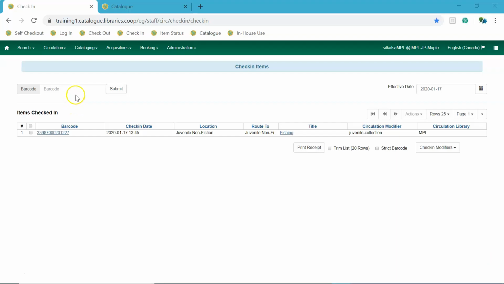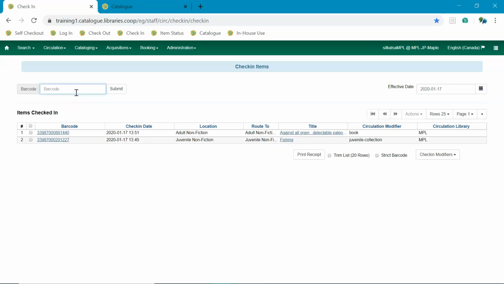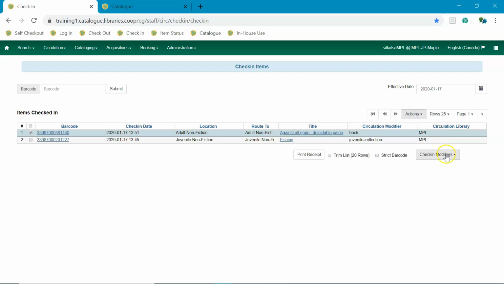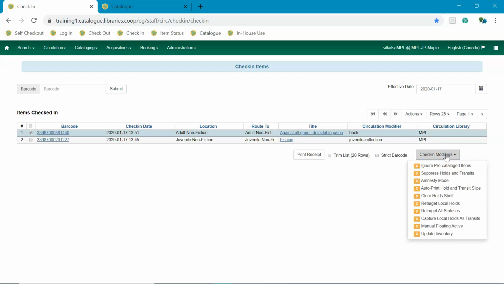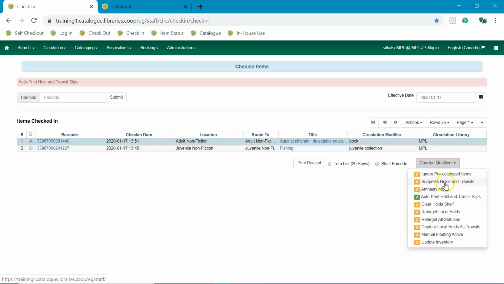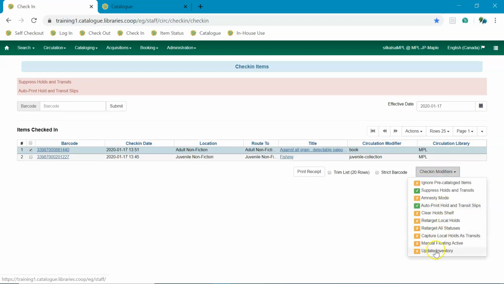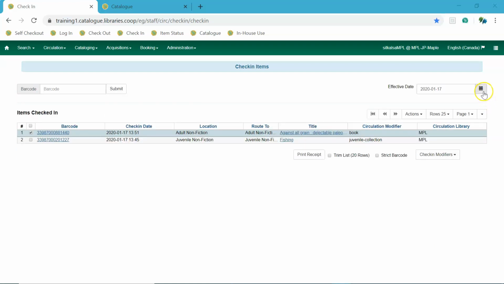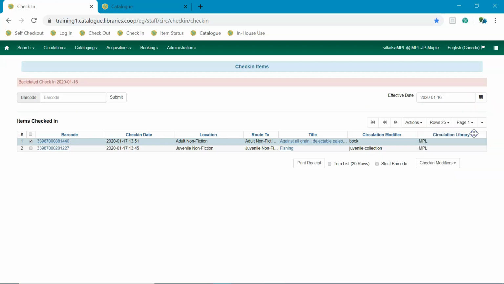An item is checked in by scanning the item barcode into the check-in interface. A number of actions can be performed on items in this screen via the Actions menu. Check-in modifiers allow staff to do things such as auto-print hold and transit slips, suppress holds and transits, update the inventory date, and more. Staff can also change the effective date to a date in the past to backdate check-in. This can be useful in scenarios such as checking in items that were returned overnight through the book drop.